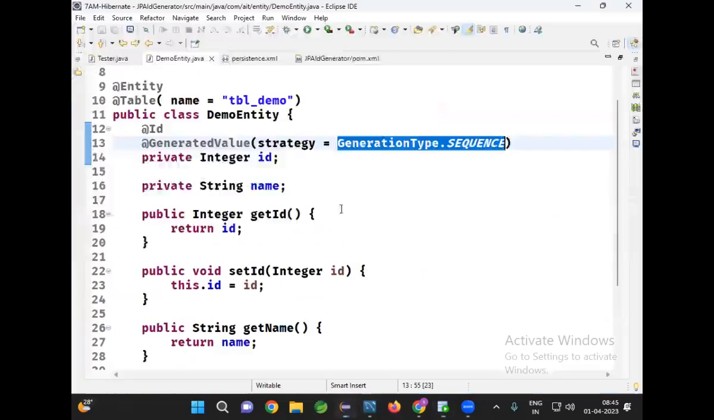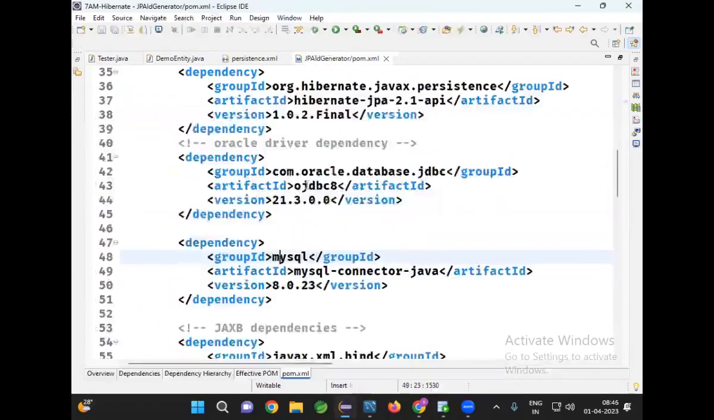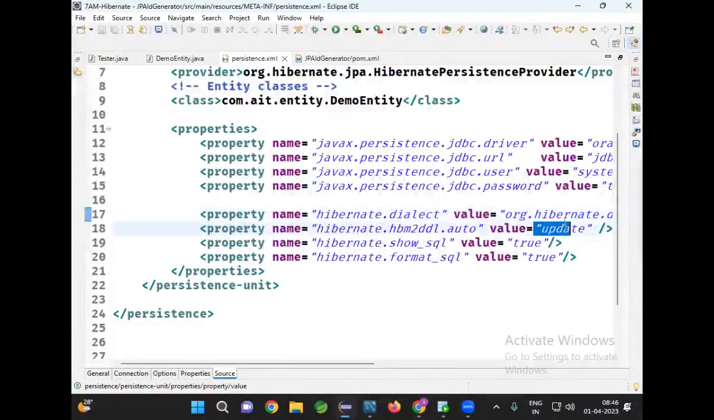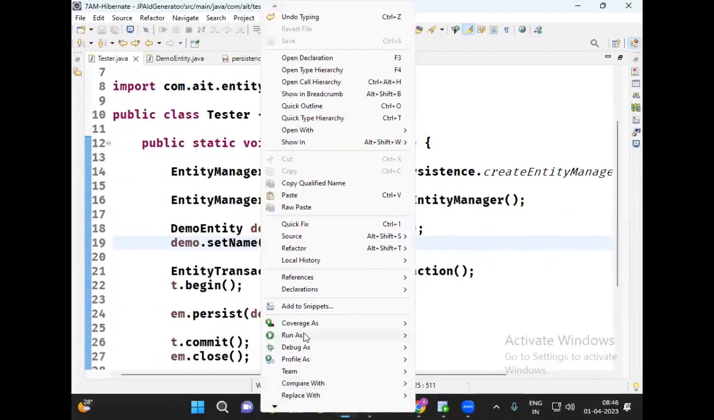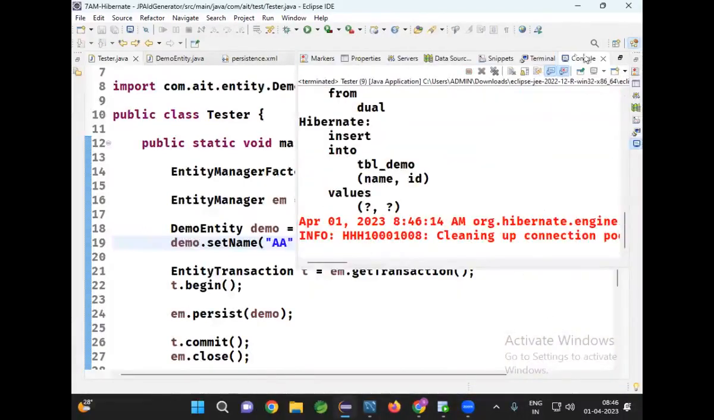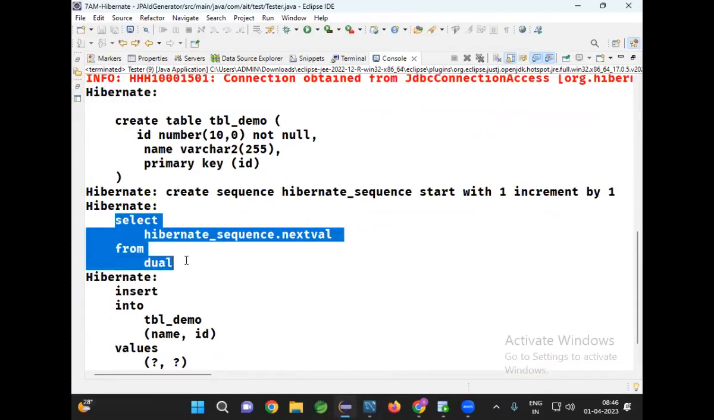Now let's go back. Name is AA. Already the Oracle driver is there in the dependency. Here I can choose update, no problem. Let us run. Now you can see here. What did Hibernate create? Table. What did Hibernate create? Sequence. And then it is selecting the next value of the sequence.